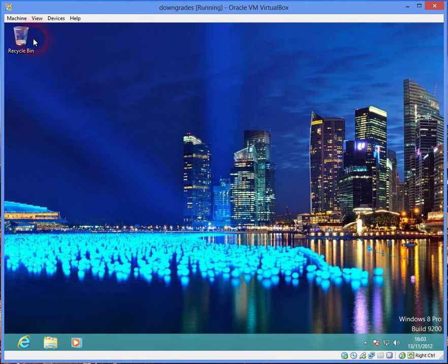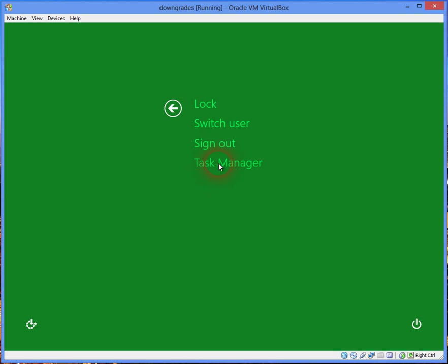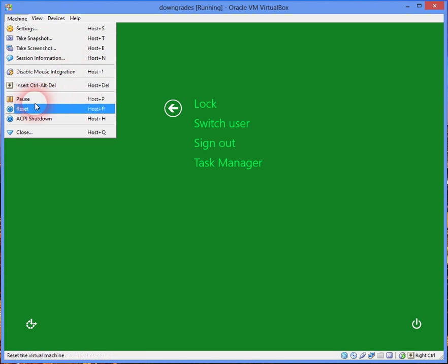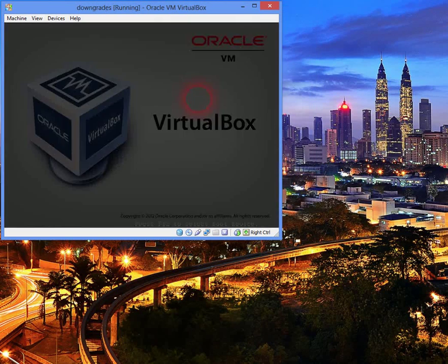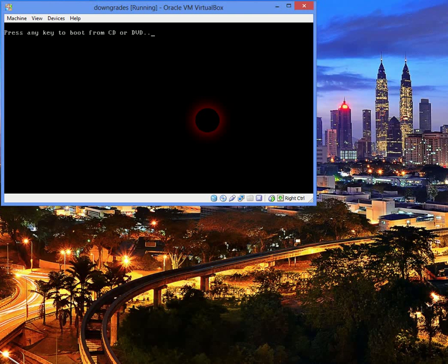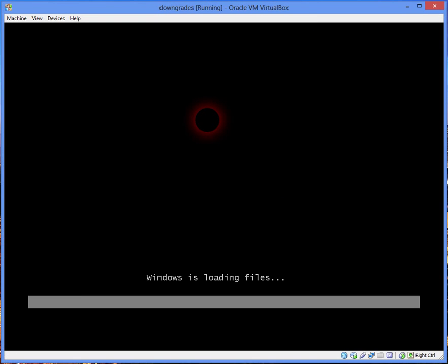reboot the machine, which we'll do with Control Alt Delete, or even the Reset button. Make sure you've got your DVD drive as the first boot device, and when you see that message, just press Enter, and it will boot up from the installation DVD as opposed to from the hard drive.